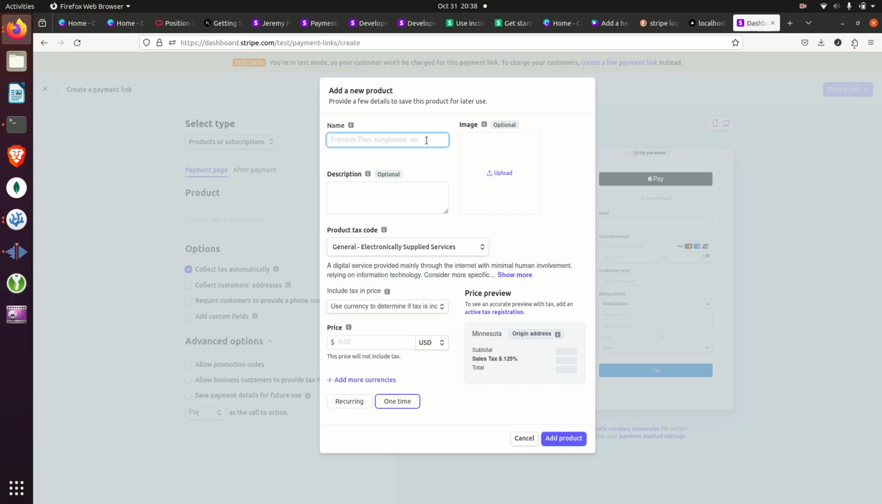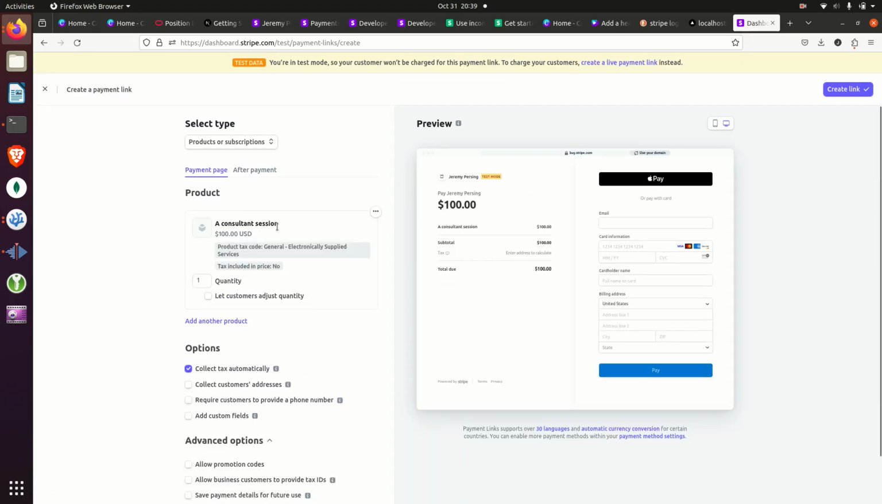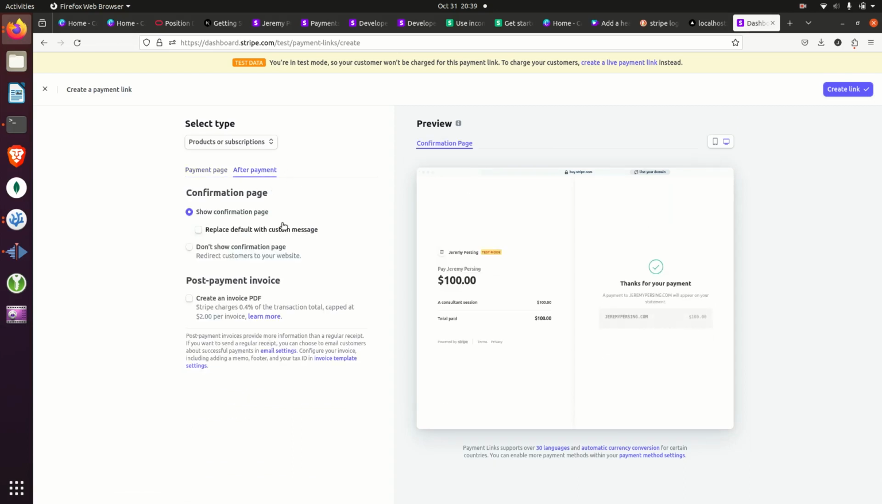This is going to be a fake product, but you should actually put in the real information of what you're trying to sell. Once you have your product selected and created, you might want to change the after payment. So this will be what happens after your user or customer pays. You can redirect them to your website, or you can just show them a confirmation page.